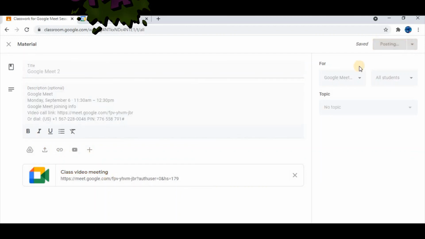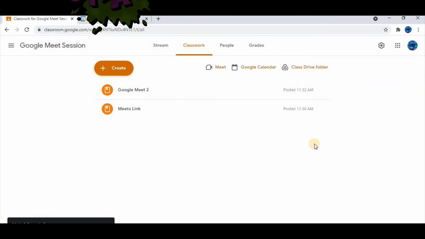All right, so this would have covered how we proceed to generate Meet links, allowing the host to have full control as to what is happening on that platform.